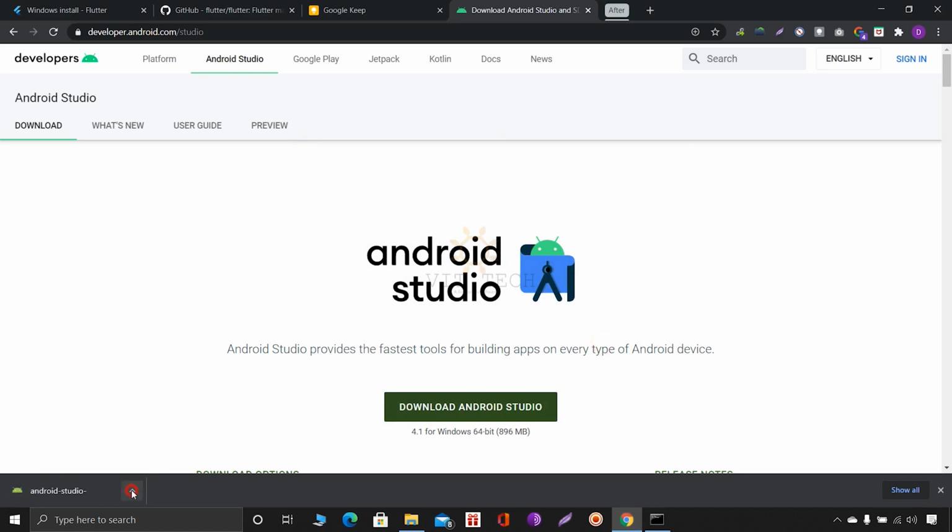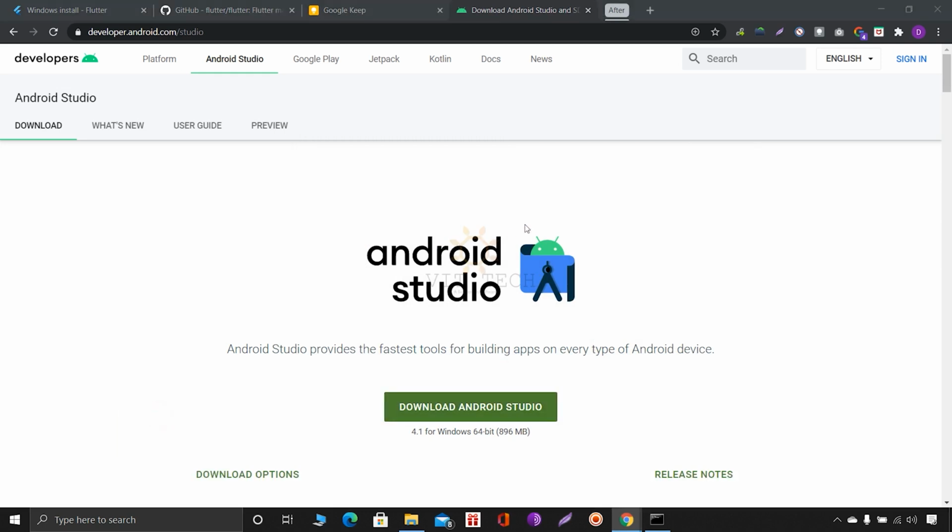Now we will start installing Android Studio. This is the latest version, 4.1, that we are installing.